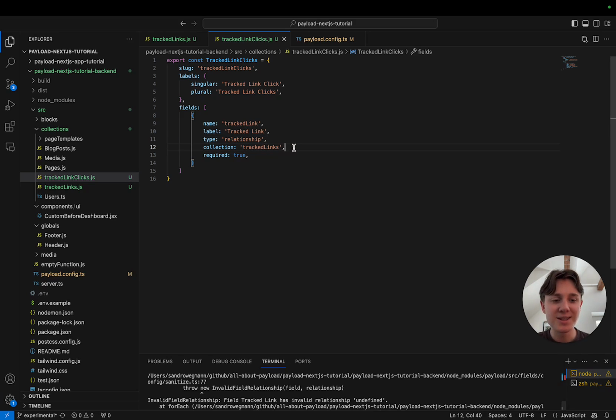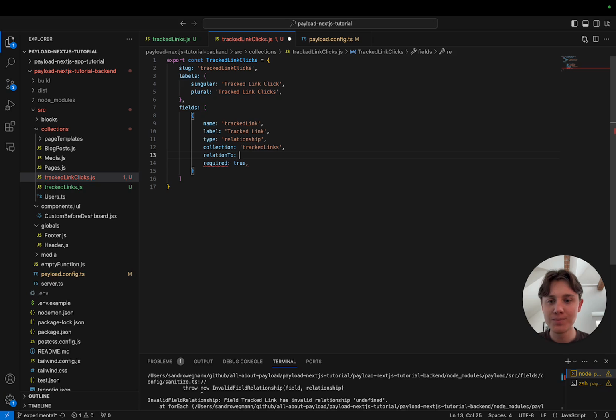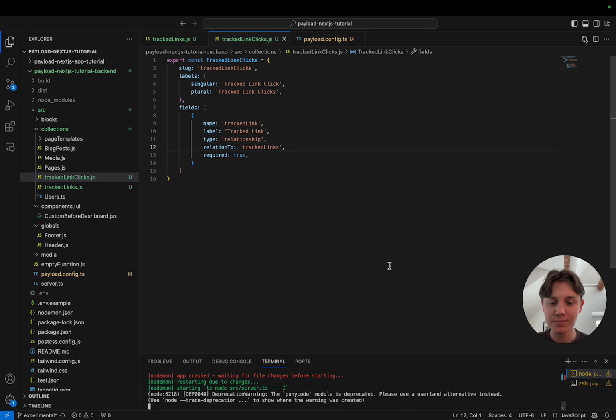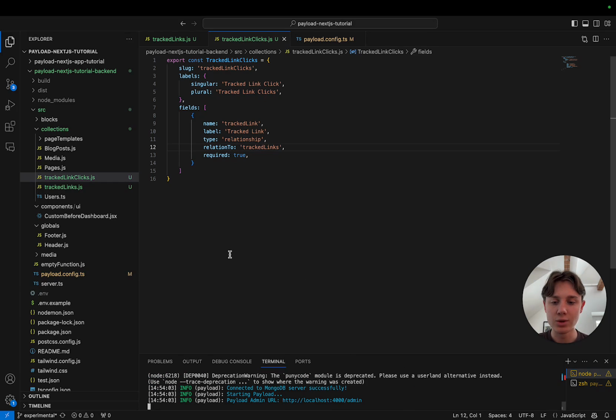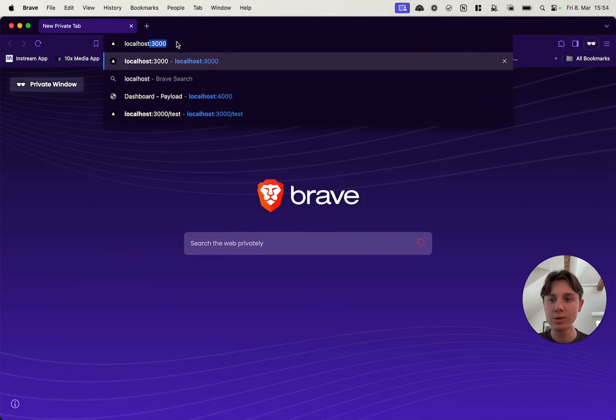Yeah, so that's a danger if you rely too much on autocomplete. Obviously, we need to add relation to and then say tracked links. You should always think for yourself. Obviously that collection needs to go, that's incorrect. So now everything should, yeah, it seems like it works. Let's check it out.